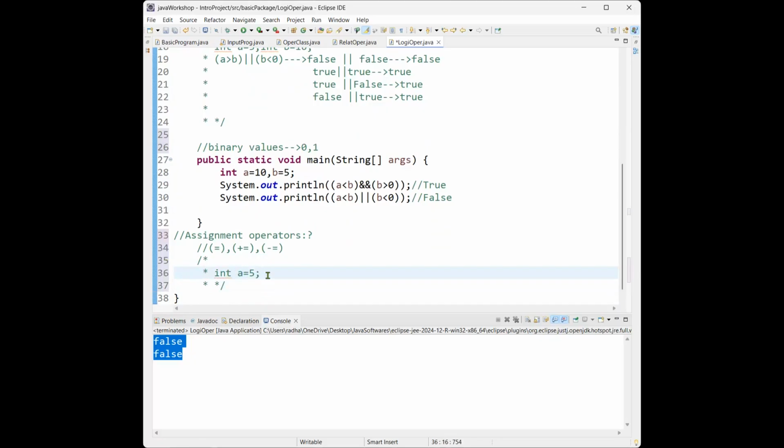Now I need to add a value before assigning to the variable. Here I assign a equals 5, so what is the value stored in a? Initially it is 5. In the second case I want to add, so a plus equals 2. This basically performs two operations, which is a equals a plus 2.